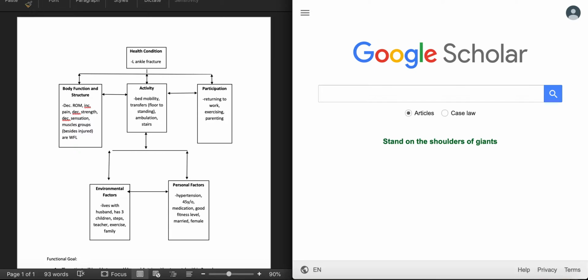So at the beginning phases of our treatment, we'd look first to the body function and structure. We started with increasing strength as the first thing that we wanted to work on. Then we moved into Google Scholar and started our search there.